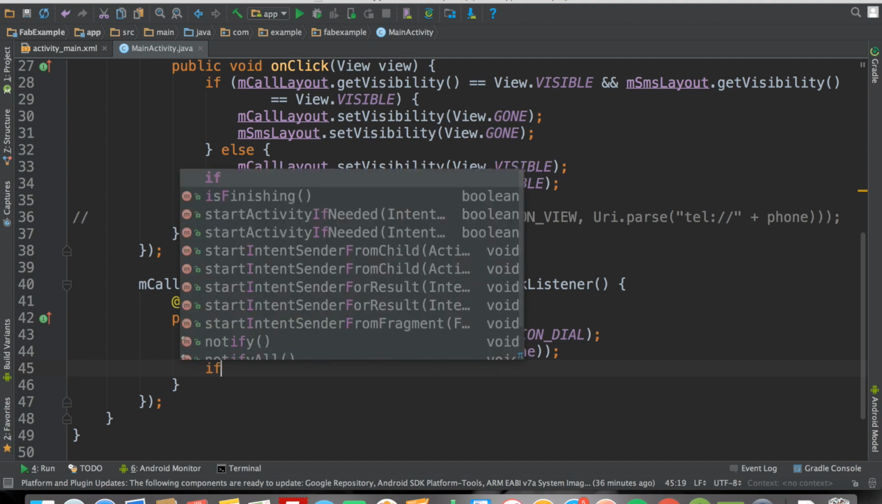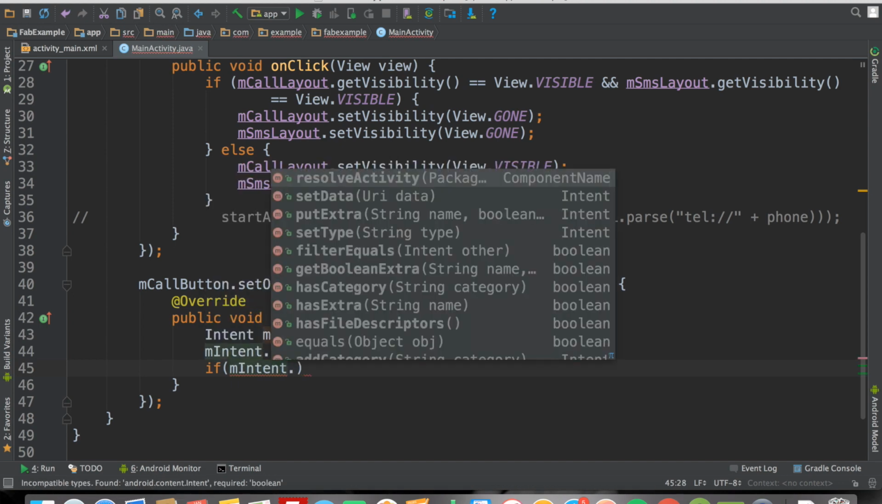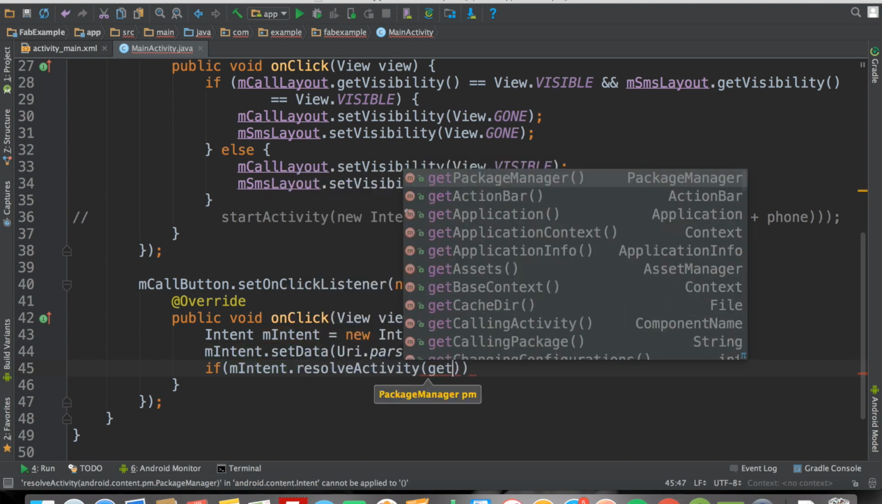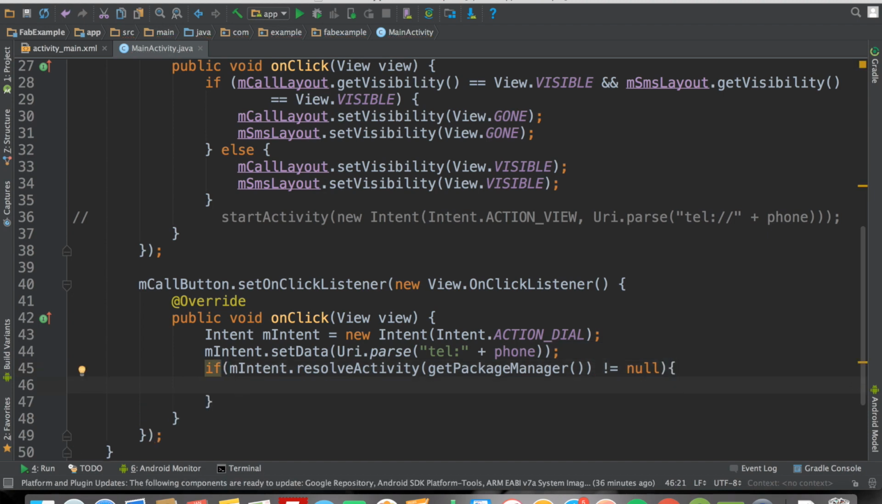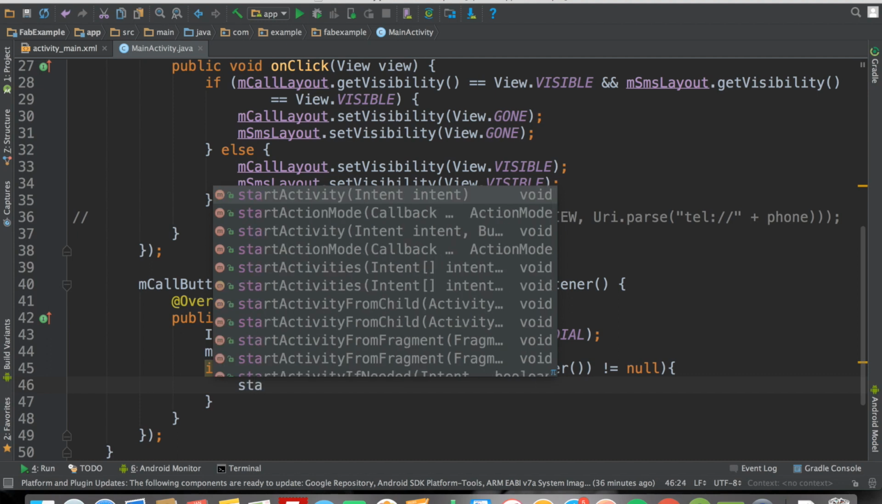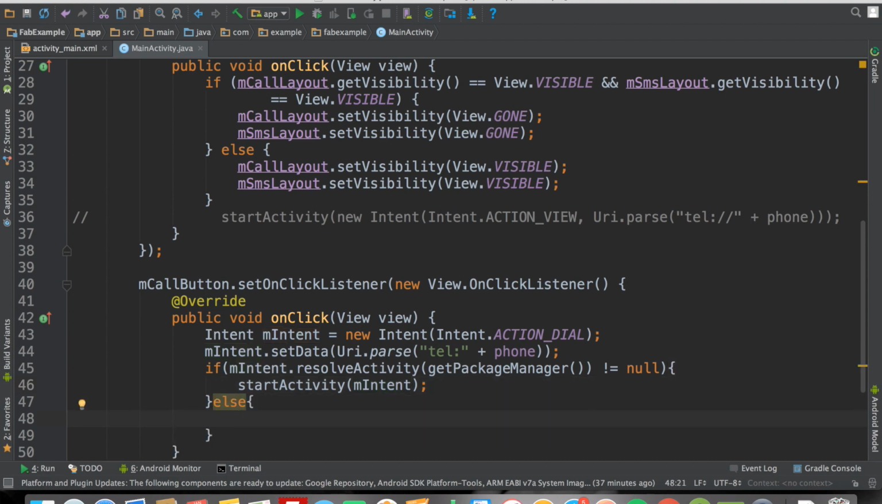What we do here is we check if there is an app that can handle this action. That's why we do intent.resolveActivity, and then we do getPackageManager is not equal to null. So what we're doing here is, if there is an app that can handle the call action, then just start the activity normally.